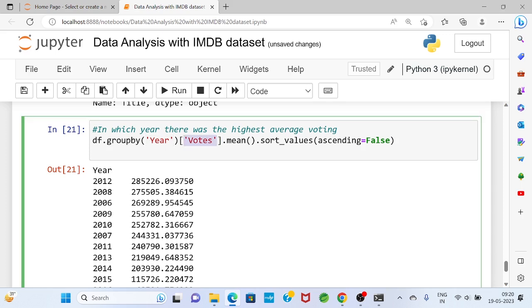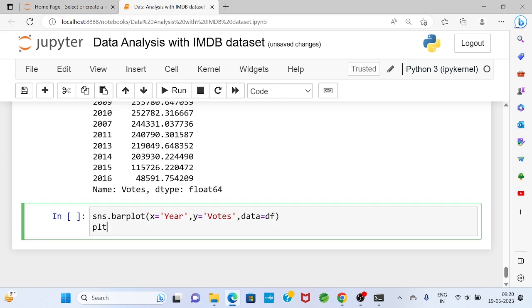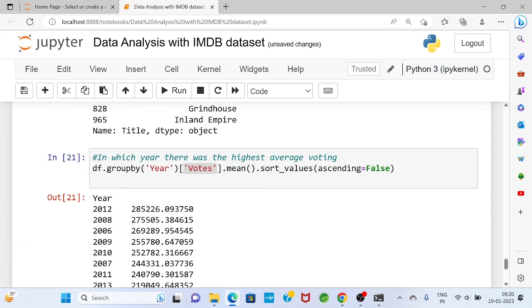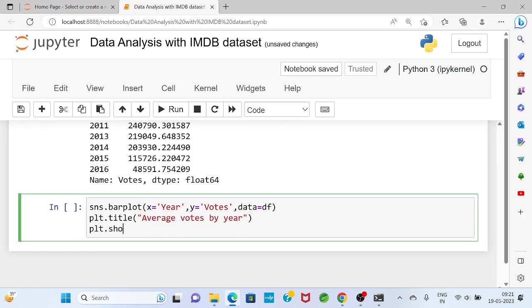So I will copy and paste here. Then data equals my data frame df. Then the title, plt dot title function. Average votes by year. Whatever you write, this is it. Then plt dot show function.